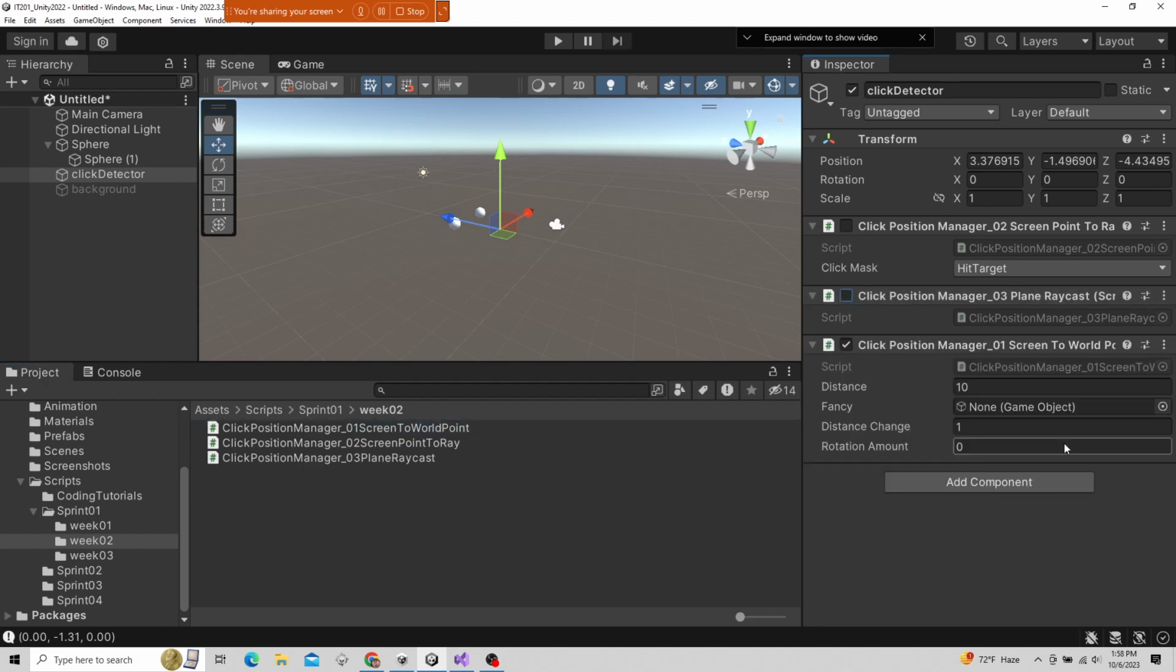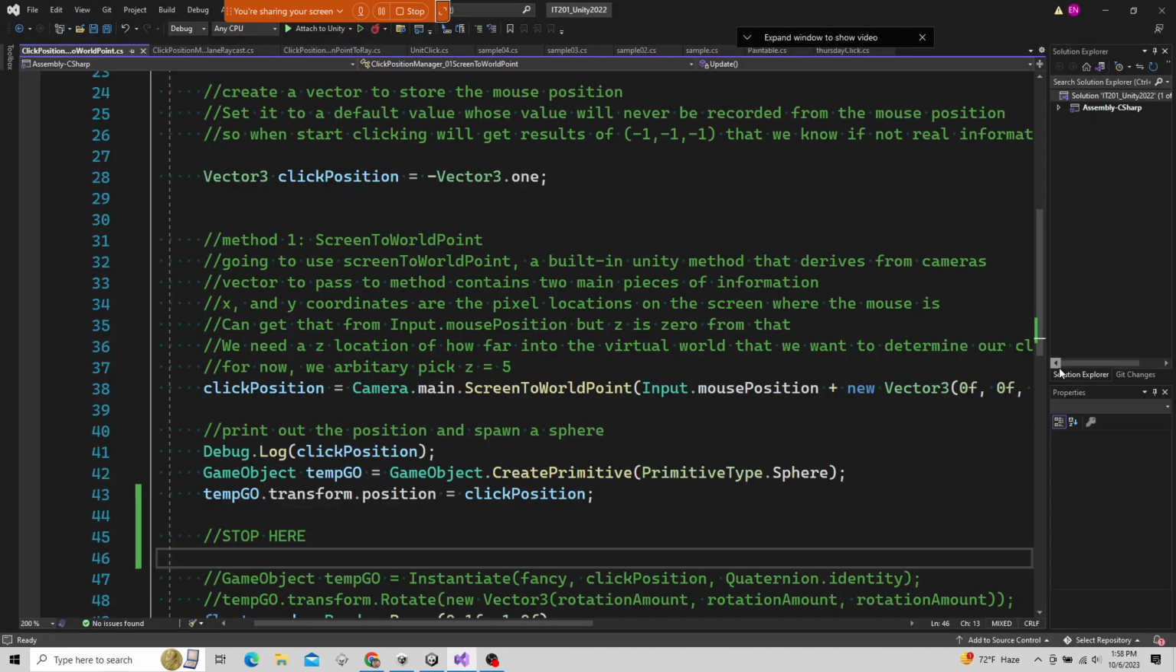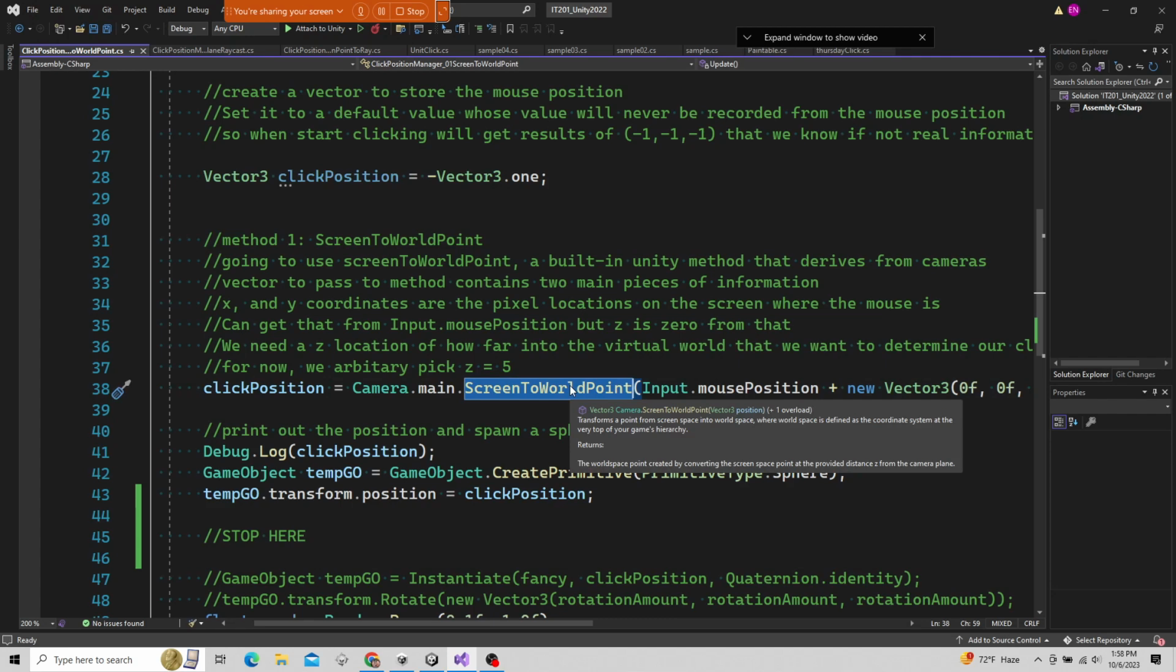And then the really important one that we're going to be using for the remainder of this class is called screen to world point. So we don't even need to really deal with colliders anymore. This method's really useful. It's saying, hey, wherever the user has the mouse position over the screen space, just go a certain distance out and tell me what that position is in 3D space.